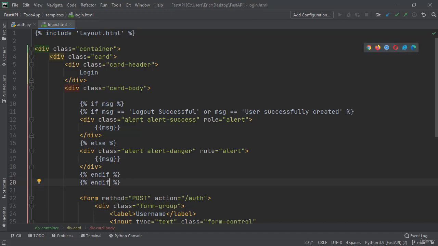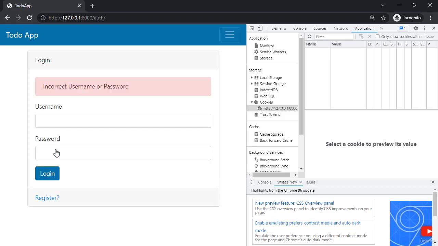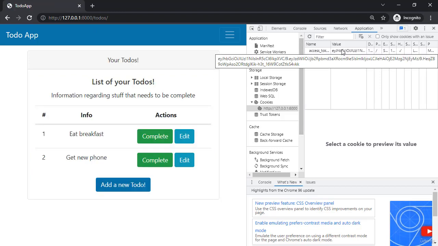Now let's save the application and go back to our browser. Let's refresh the page. If we type in a fake username again and a fake password, we now get incorrect username or password flashed at the top. However, if we type in a username that exists, we successfully log in by getting a valid JWT token saved as a cookie.